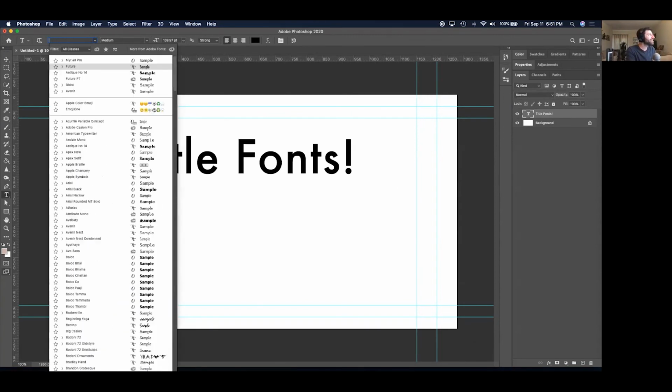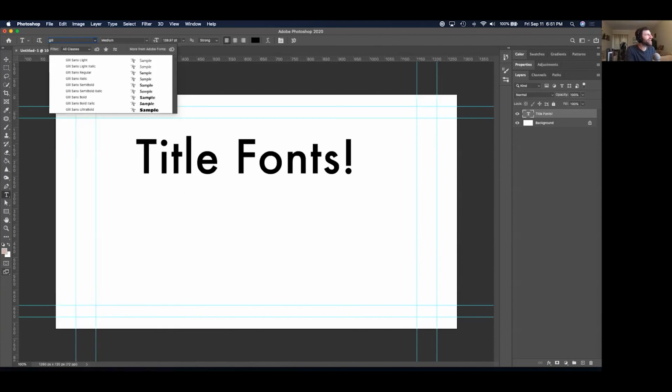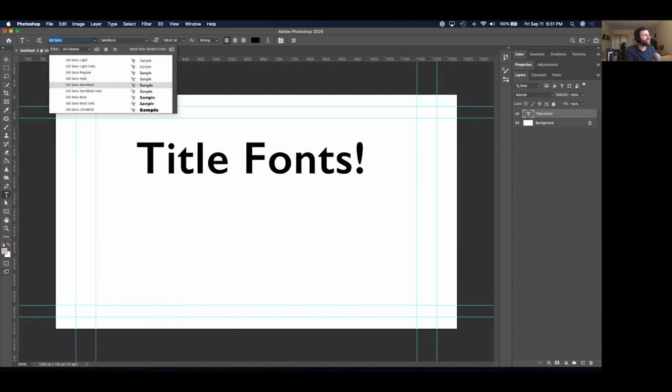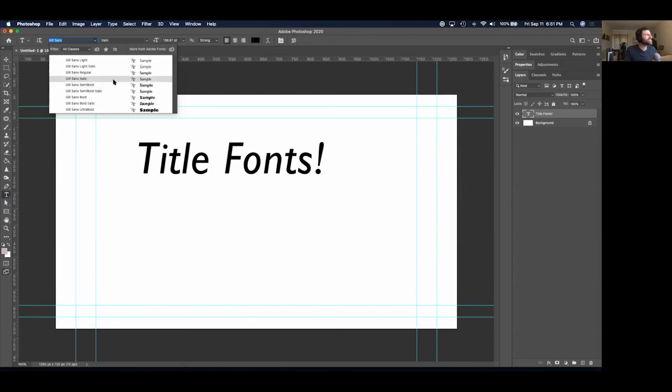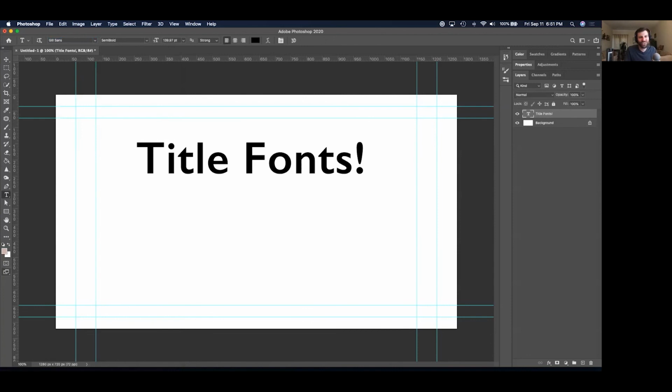Do I not have that on my computer? All right, I guess I'm mostly using sans serif. One font that I enjoy that some people like, some people don't, is Gill Sans. So here we go, I can type these in. Honestly, it's just find a font or two that you really enjoy and stick with it. But yeah, Gill Sans is great.